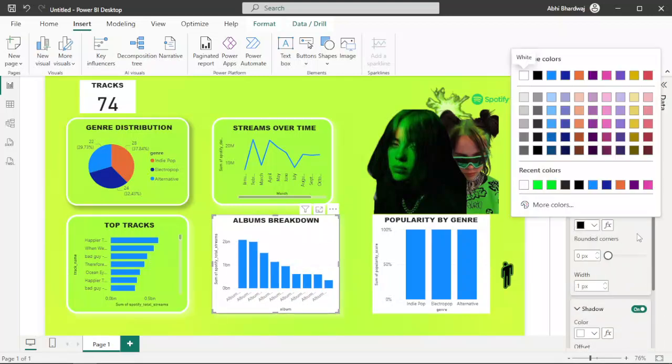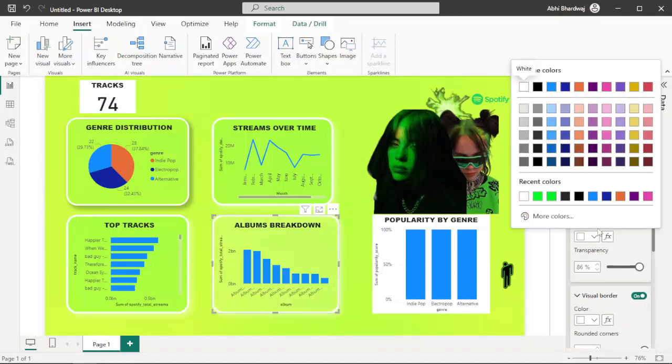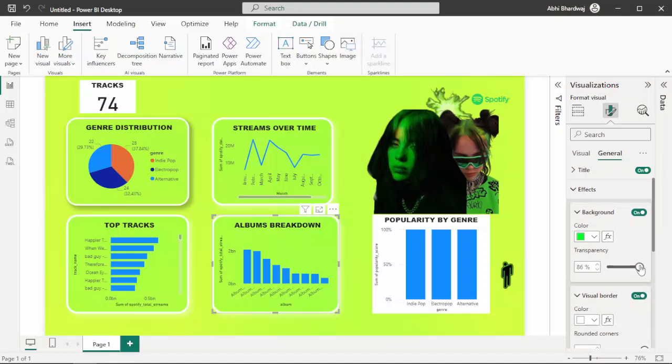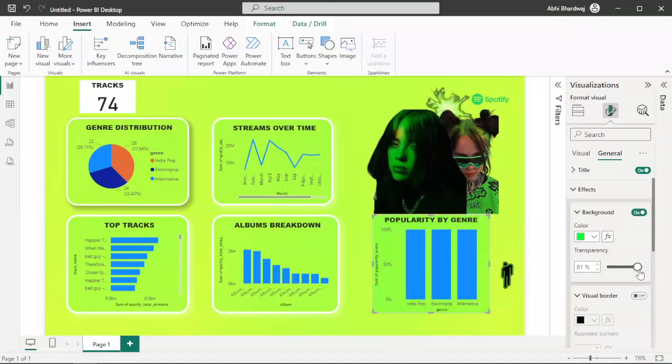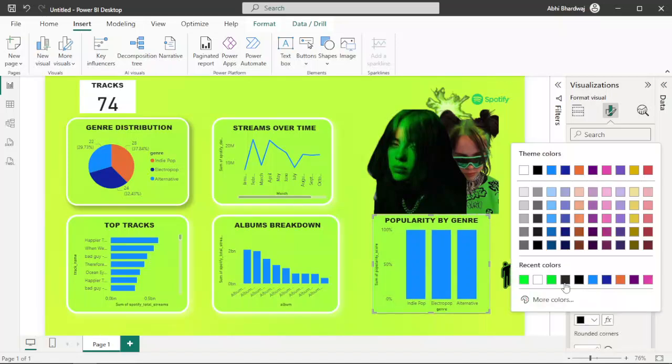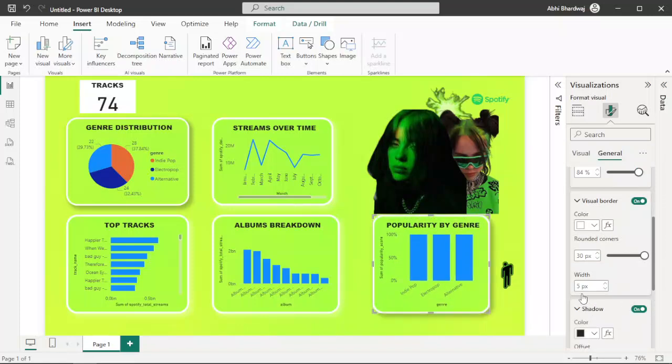visual border on, rounded corner 30x, let's increase the width, transparency as much as possible, changing the color. Okay, similarly with this, changing the color, visual border to white, 30x, 1 2x 3x 4x 5x, switching on shadow, switching on white.